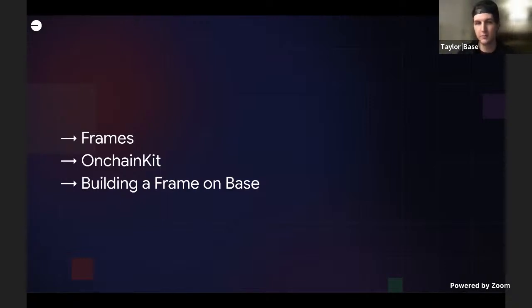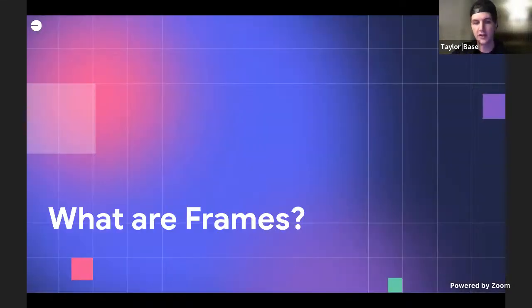So firstly, I'm going to be giving a high-level primer on what frames are, just in case anyone in the audience isn't familiar. And then from there, once everyone has the primer on what frames are, I want to introduce a toolkit known as OnchainKit that provides utilities for developers for building on-chain applications, including frames. And then from there, once we have a good understanding of frames and OnchainKit, I'd like to put the two together and teach you guys how to actually build a frame on chain on Base. So without further ado, let's start here.